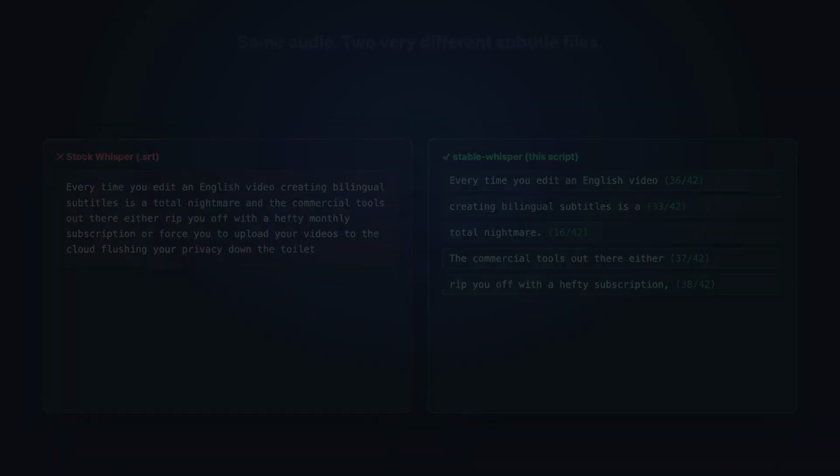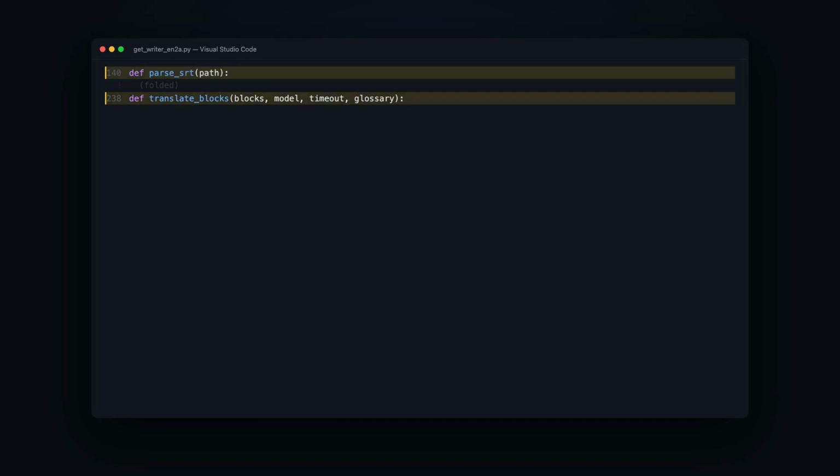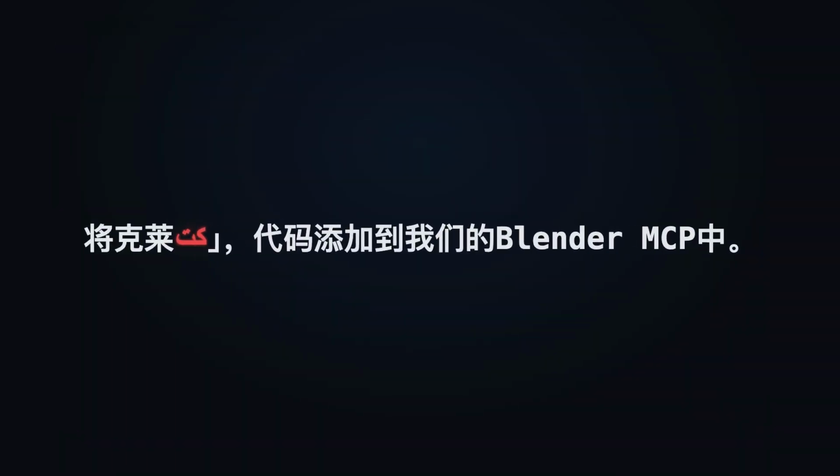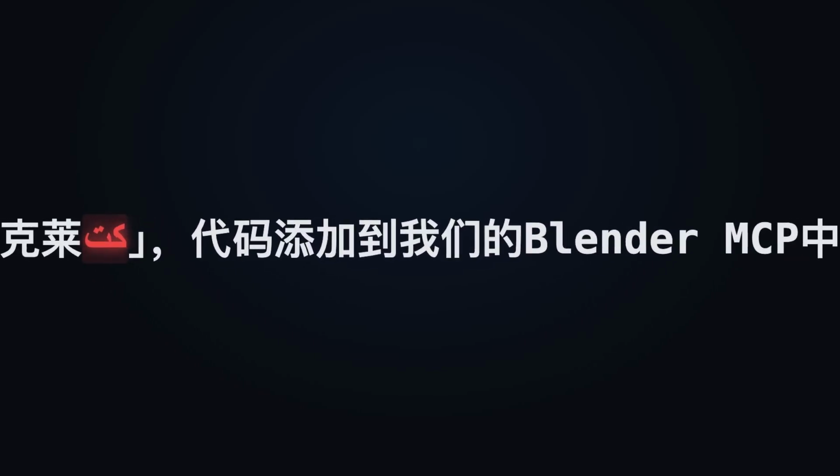Once the English SRT is generated, how do we translate it? The script triggers the parse SRT function to strip the English text away from the timestamps, and then passes it straight to our local Qwen2.5 7B model running via Ollama. Now, here is a trap nobody warns you about. This is what my first run actually produced.